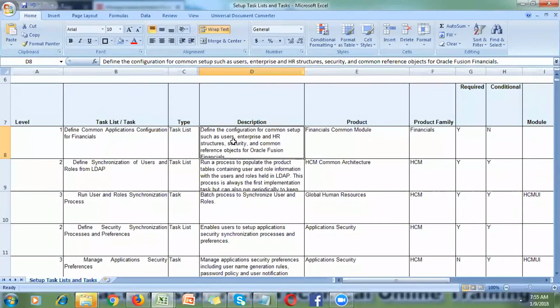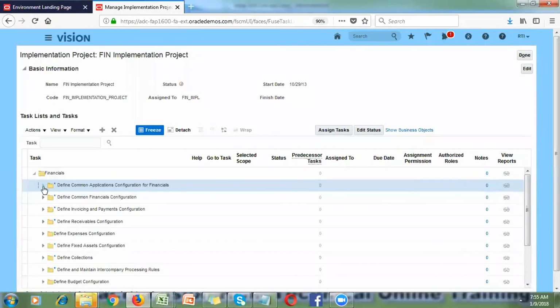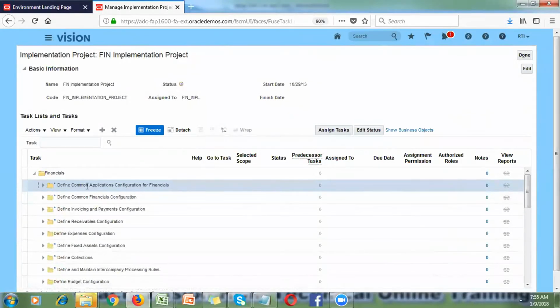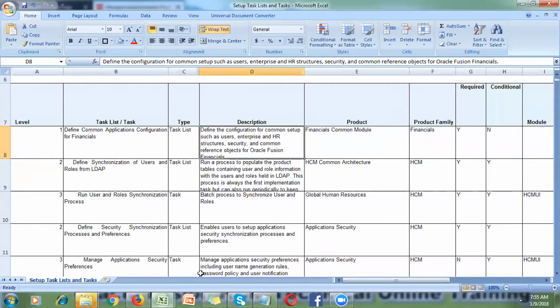If you want to create the user, under that you can create, and the enterprise, if you want to create the enterprise, you can do it using this particular task list. To expand, you can see those setups. It gives an overview of what things we are going to implement if you use this particular option. That information you can find out here.